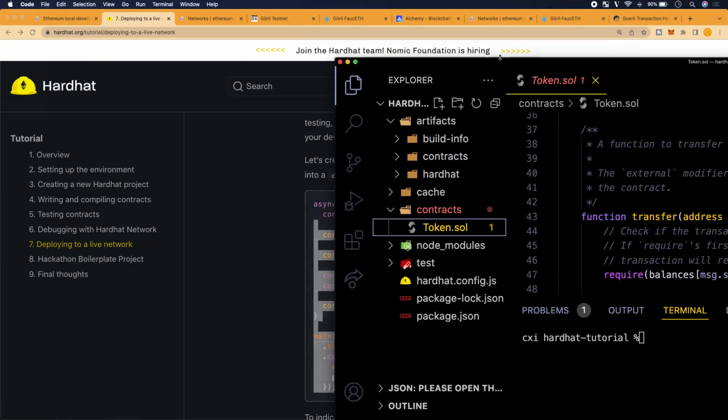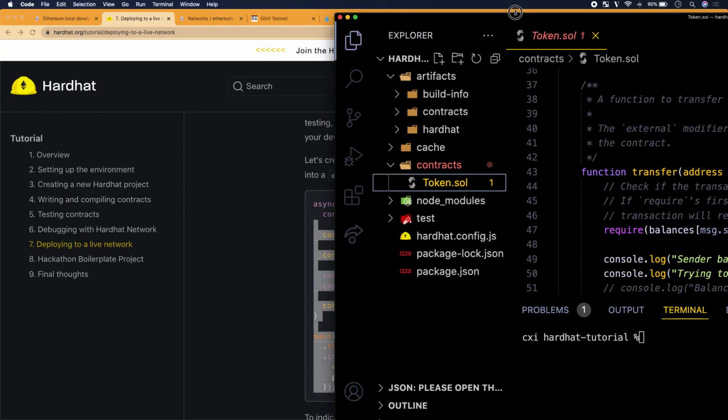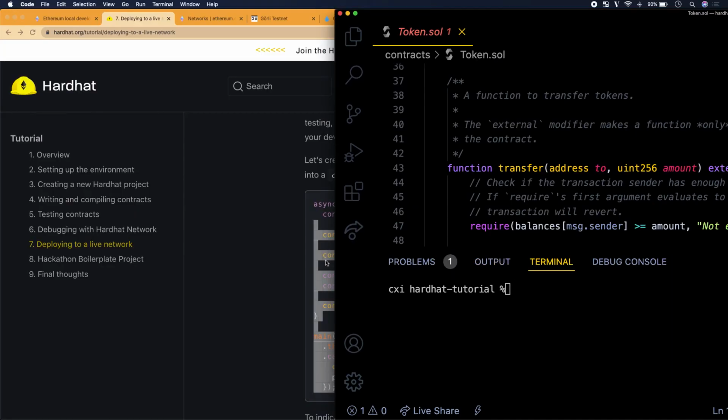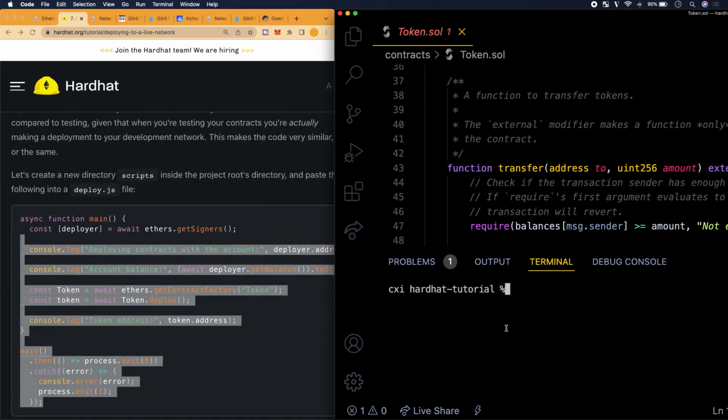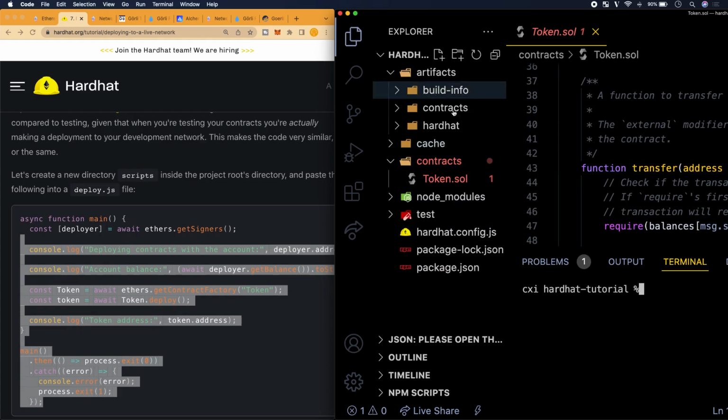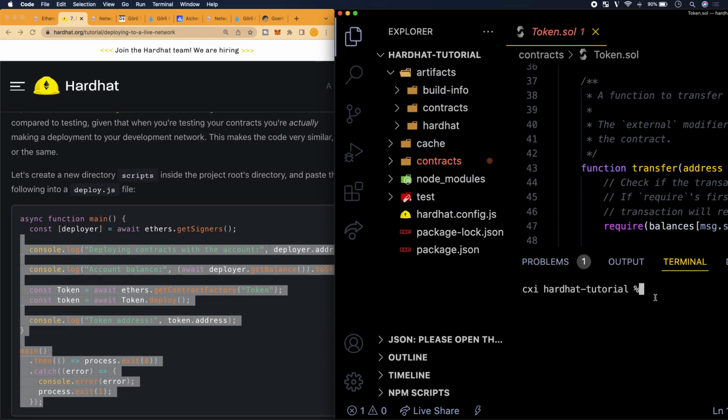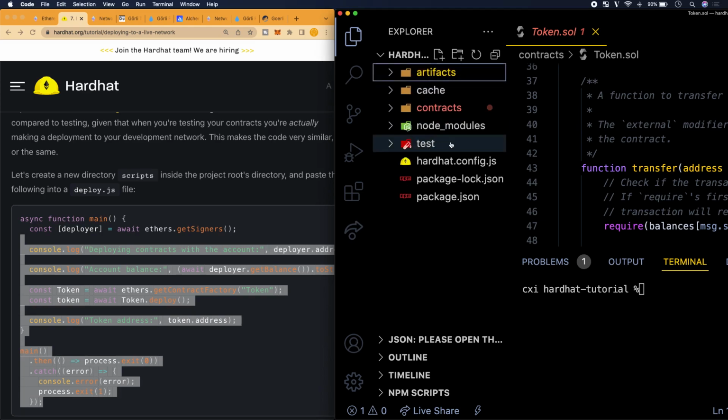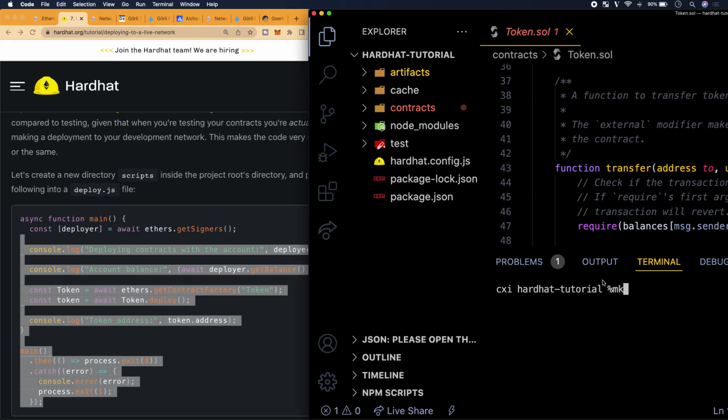So the first thing that we're going to do is go here to our terminal, and then we are going to create a new directory. Here's the live directory. We're going to create a new folder. Make directory, and then scripts. And you should see scripts pop up here.